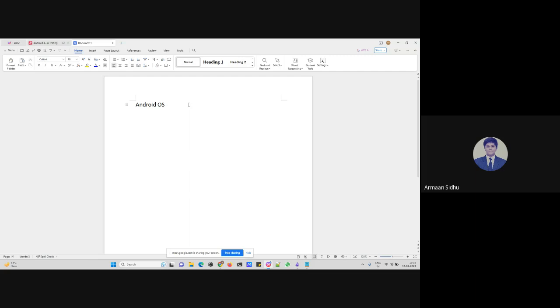Android OS is basically an open source operating system for Android-based phones. So basically Android OS is a type of operating system that runs on our smartphones, tablets, and smartwatches, right? Android OS was launched in 2008, and it is open source.